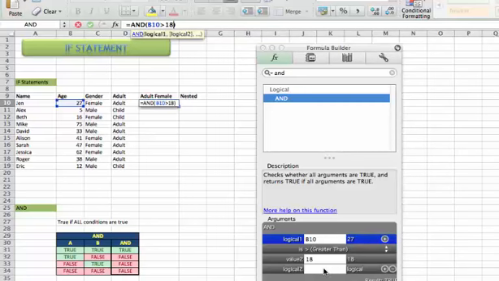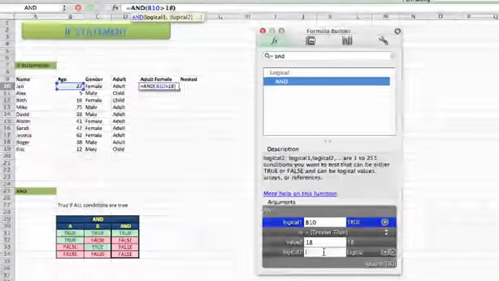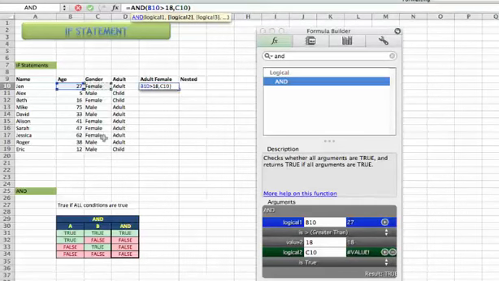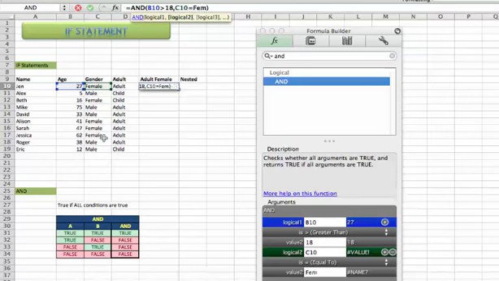Now the second test that I'm going to do is if the gender is female. So here I'm going to say C10 is equal to, and now you see what I have here. I have two conditions ANDed together: if B10 is greater than 18 and C10 is equal to female.